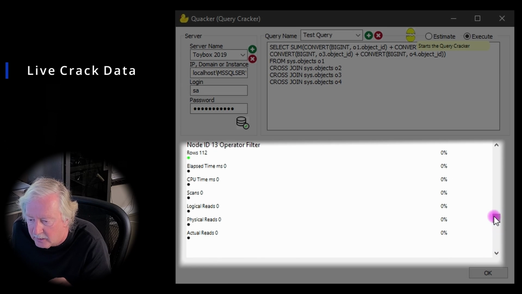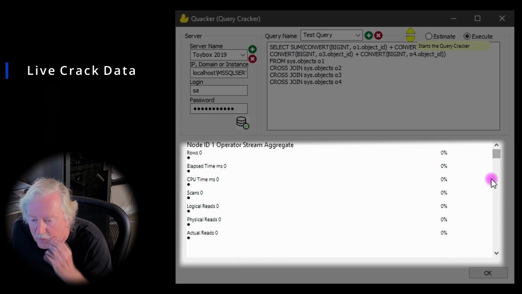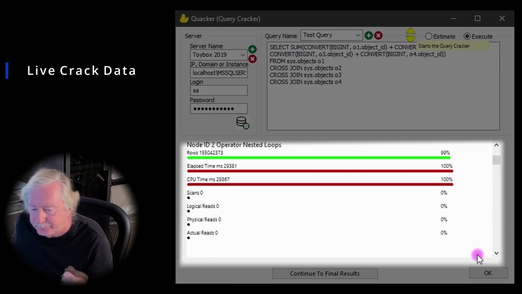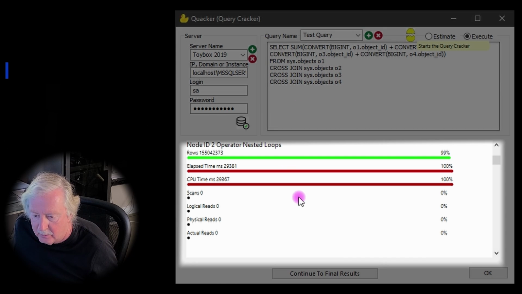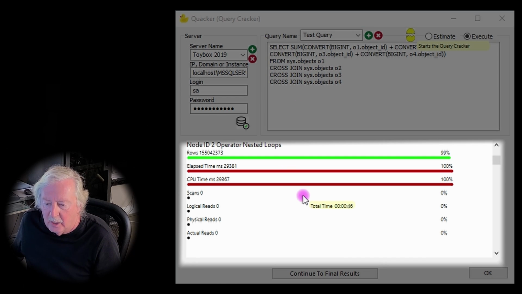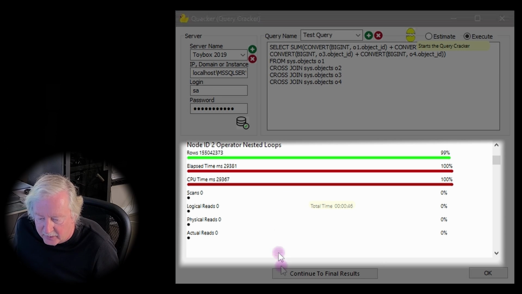All right, let's go back up here. Now, let's see, total time, what do we got? Okay, it's done now. So now it will show you the total time. This took 46 seconds to process. And then we'll continue to the final results in a minute.